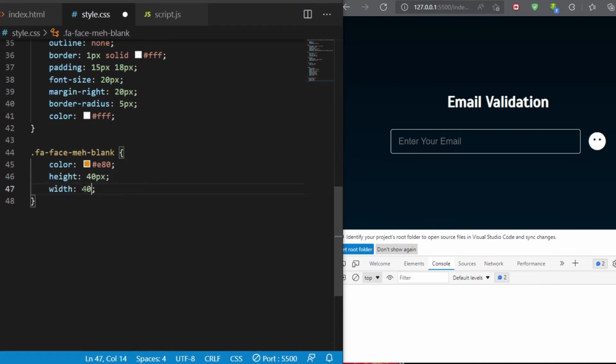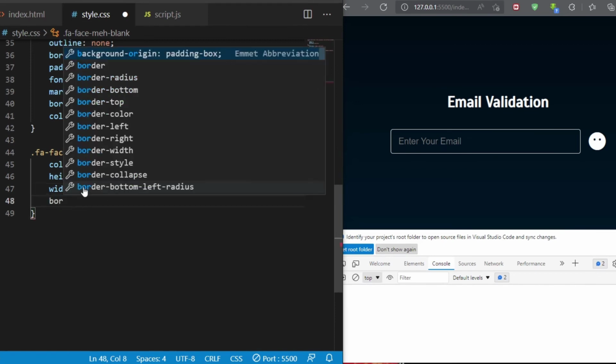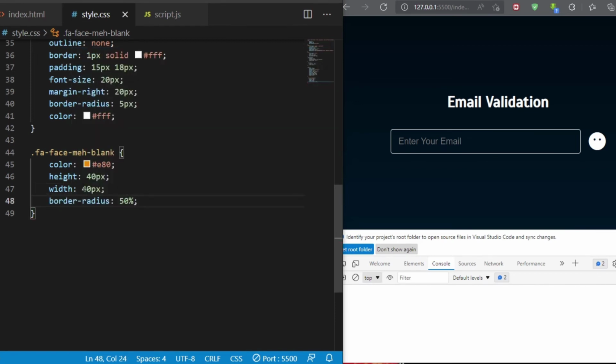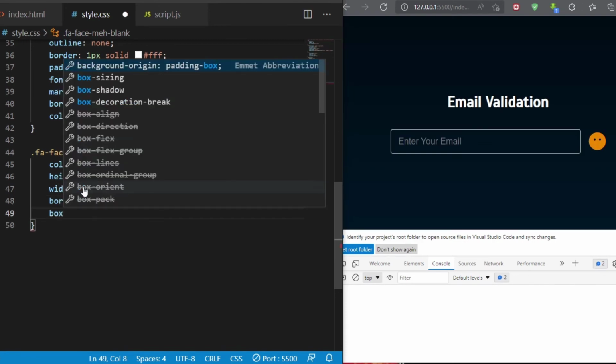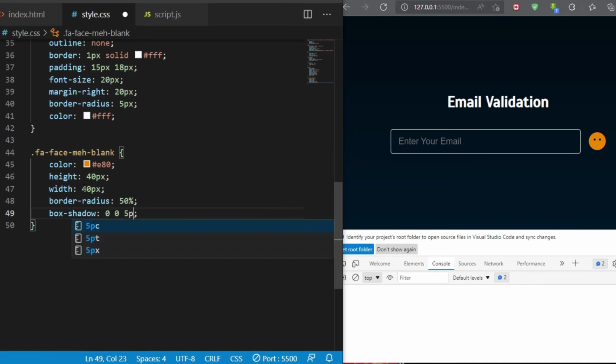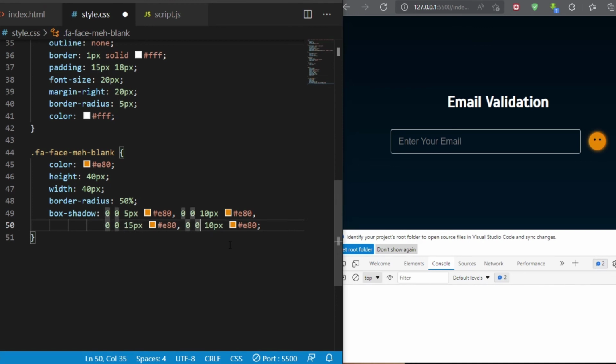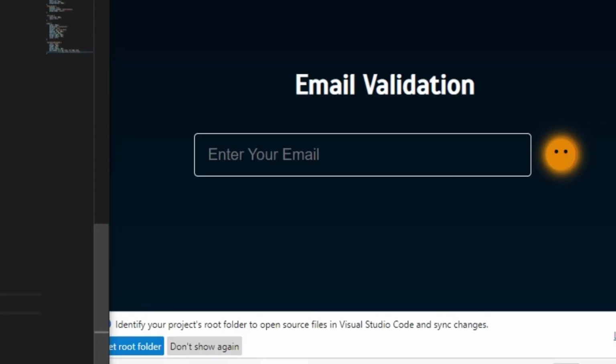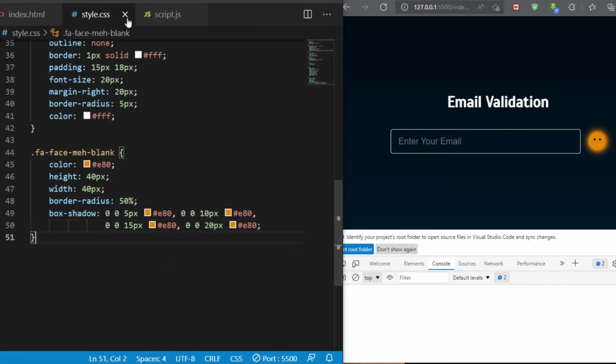I will have a height of 40px, and with the 40px I will just make a border radius of 50%, and let me just have a color with the box shadow, and the value will be 0 0 5px, and I will also have the same color, and this will give a really good box shadow. Let me have a different color with 0 0 10px. This will give a really nice glowing effect, and if I just copy this and paste again with a different value, you can see the effect will get changed to 15px and 20px. Friends, this will really give a good glowing effect. Now you can see this icon is really glowing, and this is how you do it.